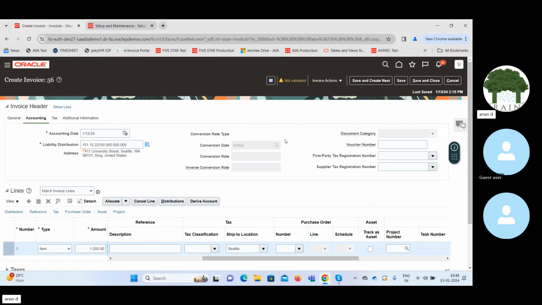Invoice conversion rate, inverse conversion rate. Conversion rate is something like, if I book this in USD, so let's say my functional currency is USD, and I create this invoice in INR, then this conversion rate is from INR to USD. So the inverse is USD to INR. It is just the opposite of the conversion rate.